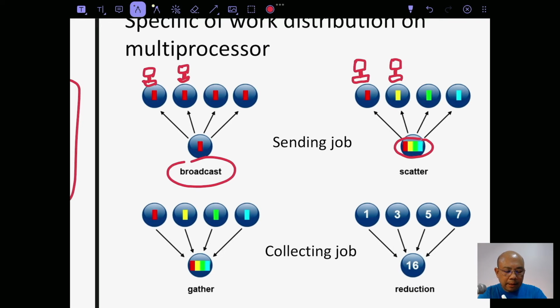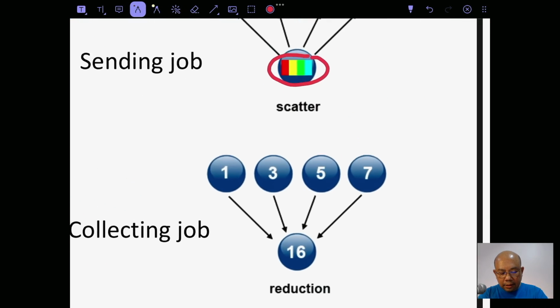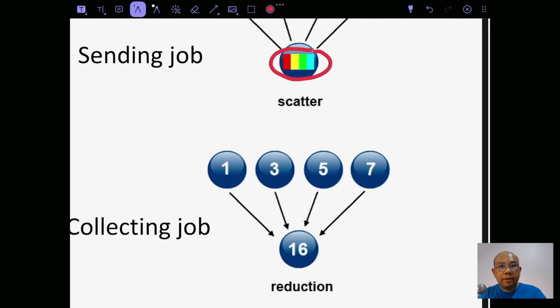Gather brings the parts of the work together, joining the small jobs into one large job. So here is the join with a summation. The 16 comes from 1, 3, 5, and 7 summed together. This is half of 16.